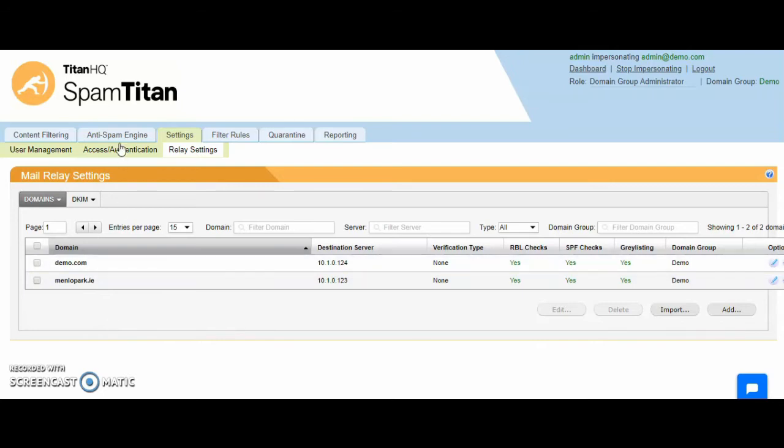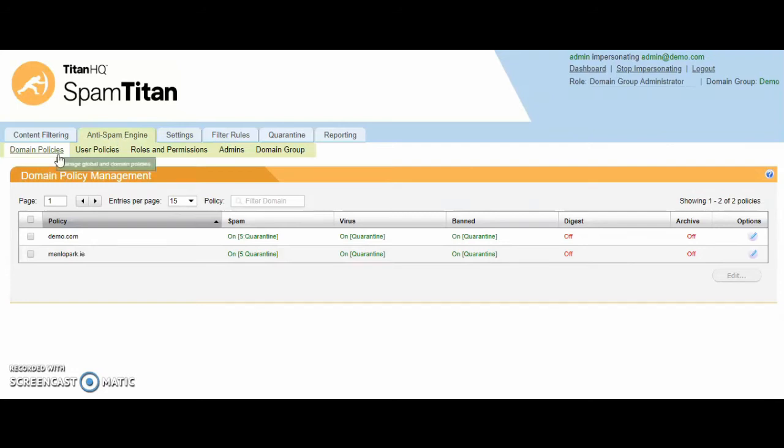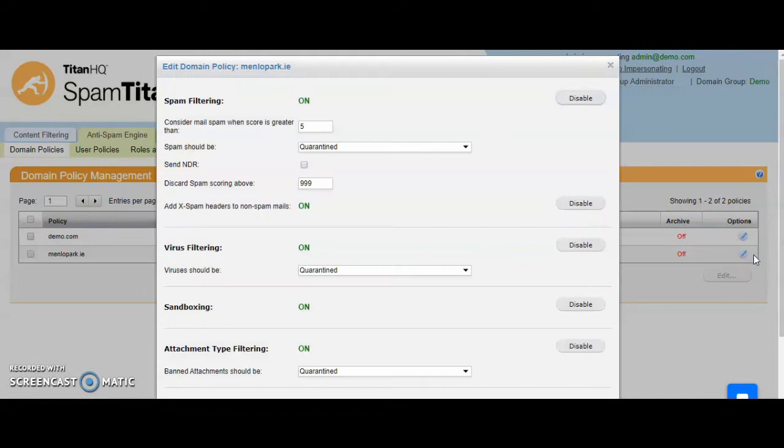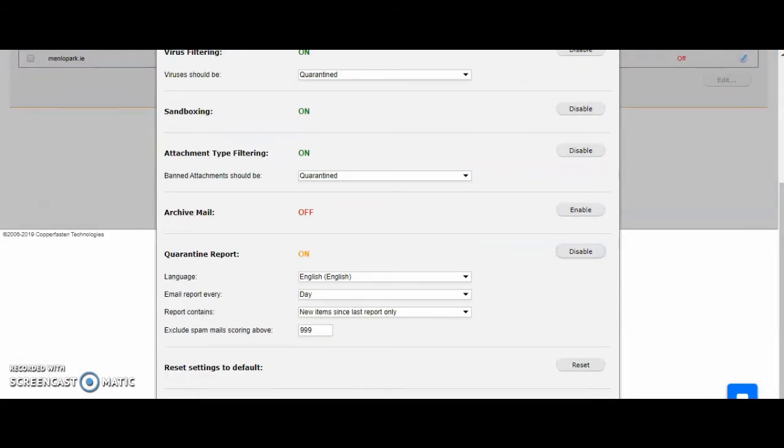We would always recommend enabling quarantine reports. This is done on the Anti-Spam Engine Domain Policies tab. You click Edit to the right-hand side of a domain and enable the quarantine report. Click Apply, and now a report will be sent to your users each day for this domain, containing all mail that was marked as spam, virus, and banned attachments. The end user cannot release quarantined virus mails or quarantined banned attachments. They can release spam mail.